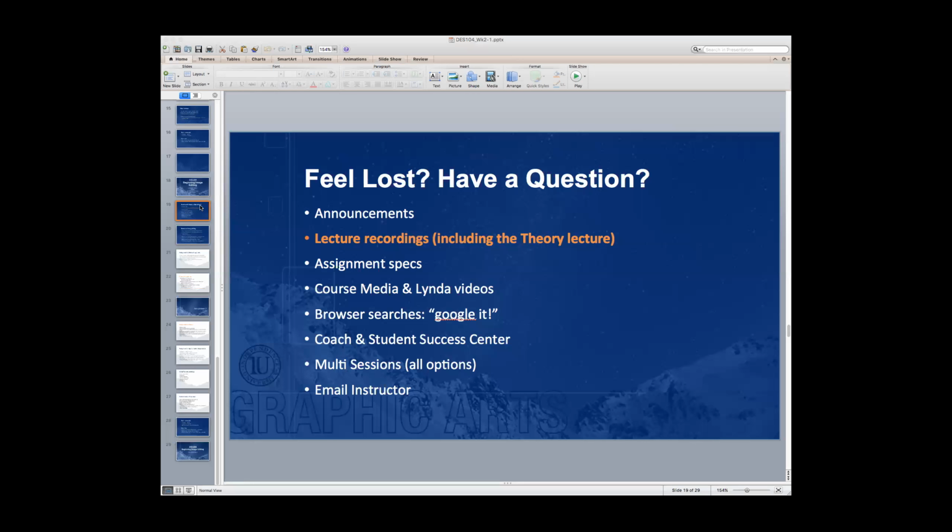Browser searches, you can always Google it if you have a question about Photoshop. What does this tool do? And you can Google it and you'll find your answer. I'm happy to help you, but we also have a learning coach that's there to tutor and answer questions. So please see her.